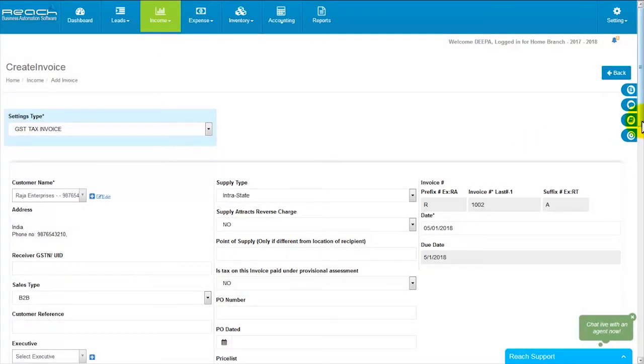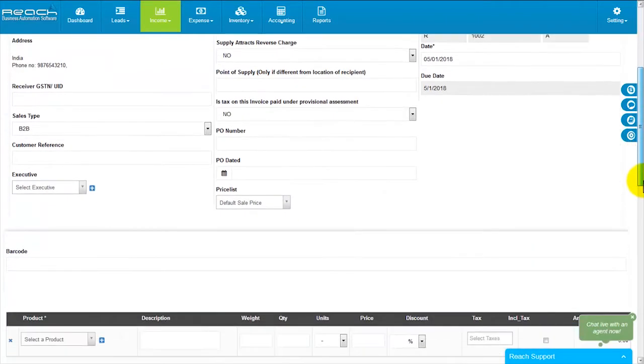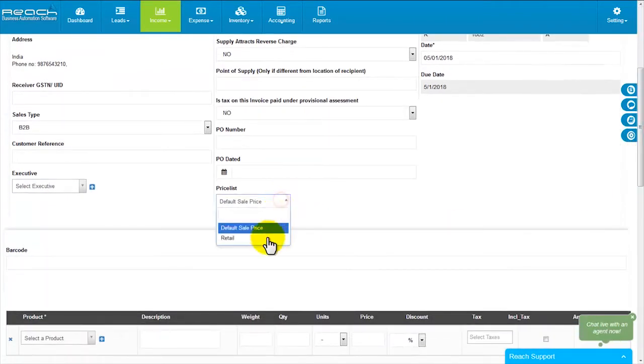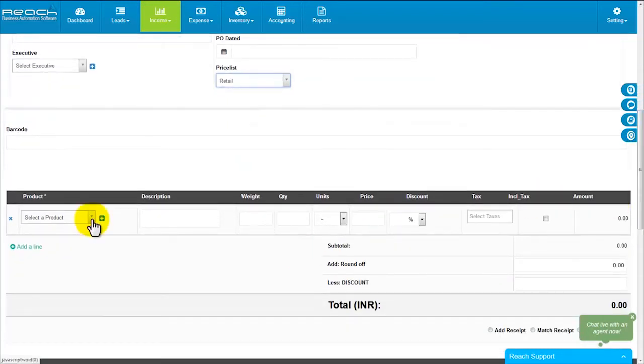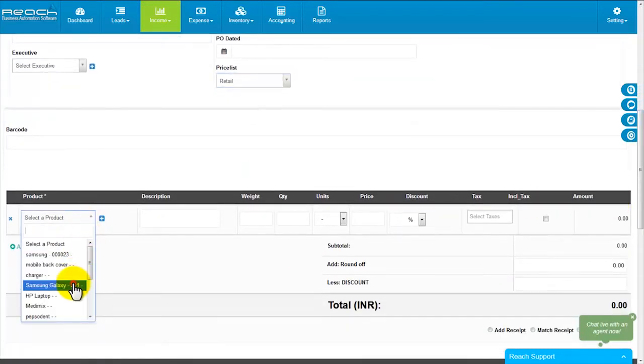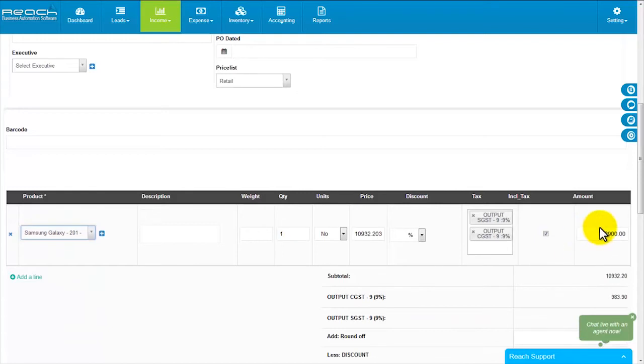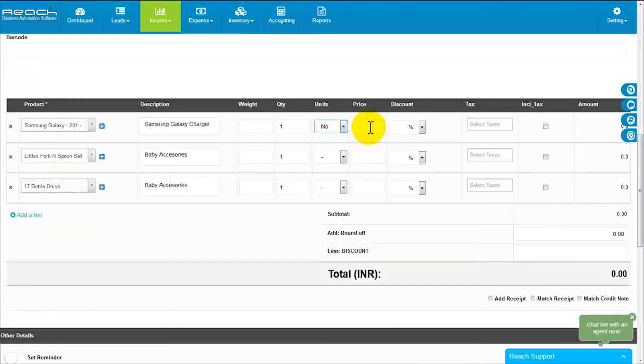You can match this invoice to a specific cost center and choose the price list relevant to the customer. You also have an option to pre-assign the price list to the customer and Reach will automatically pull it out. Once marked, you can start adding all the products which you sell in the invoice now. While adding products, you can add discounts and choose taxes.